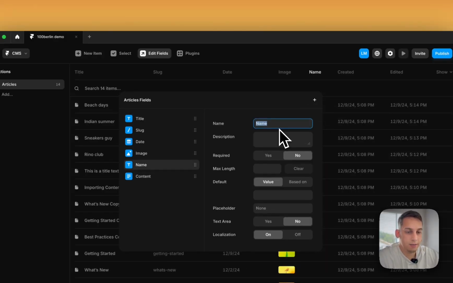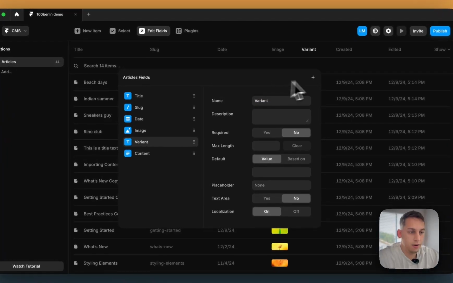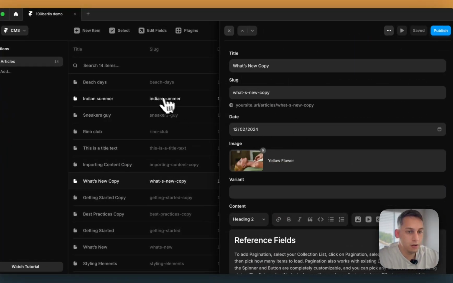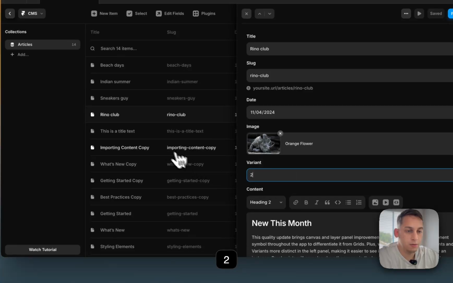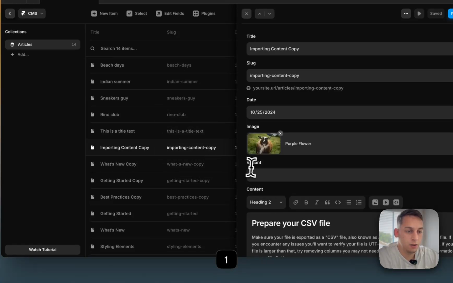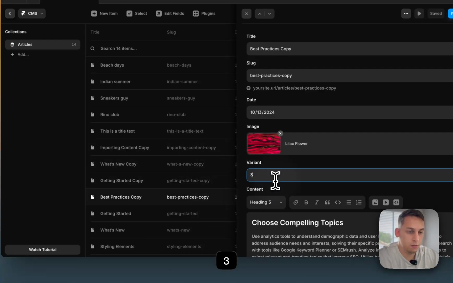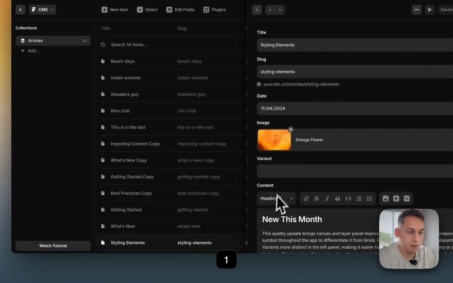and let's leave it as plain text, and we want to call this variant. And under variant, each one is going to have a different number. So let's write 1. Beach days has 1, Indian summer has 1, sneakers guys has 2, this one has 2, this one has 1. You can also do 1 and 3. This one is 3, this one is 2, this one is 3, this one is 3, this one is 1, and this one is 1.